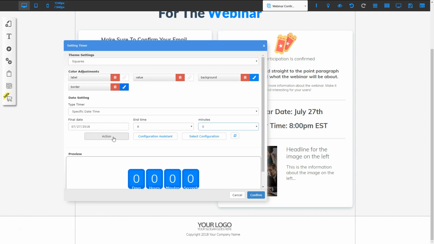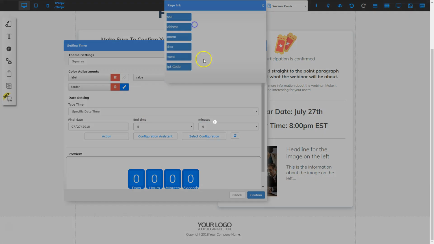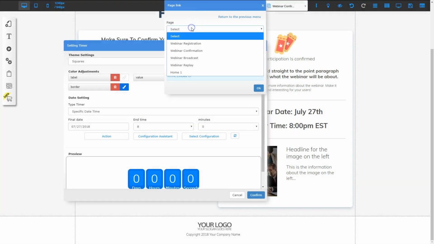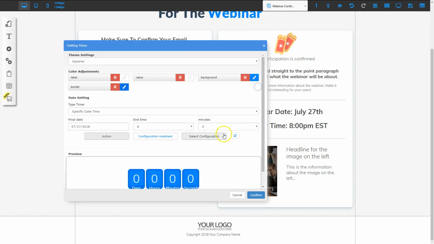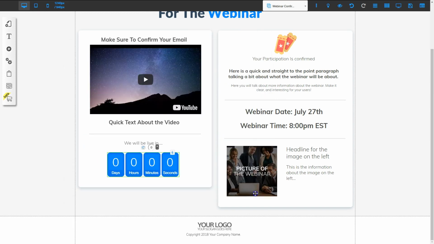And remember, we want to send them to the broadcast page. So I'm going to click Action, and then I'm going to go to Page, and then Select, and then Webinar Broadcast Page. And then I'm going to click OK. And once everything is set up the way I want it, I'm going to go ahead and click Confirm.